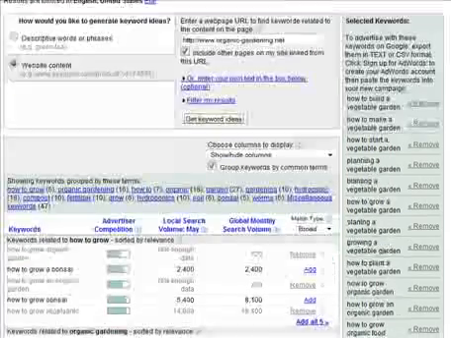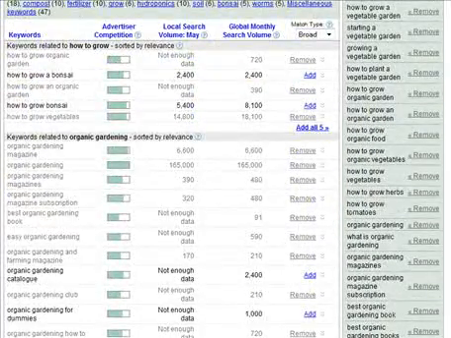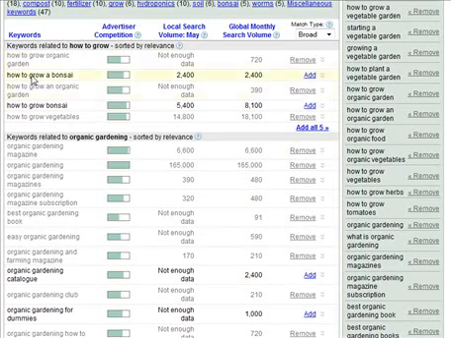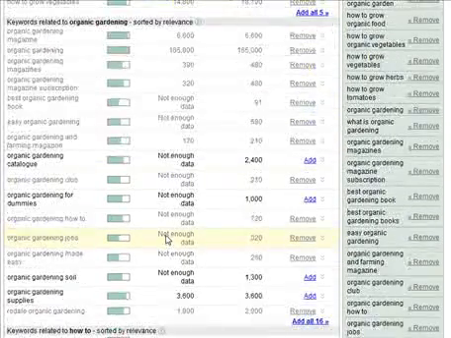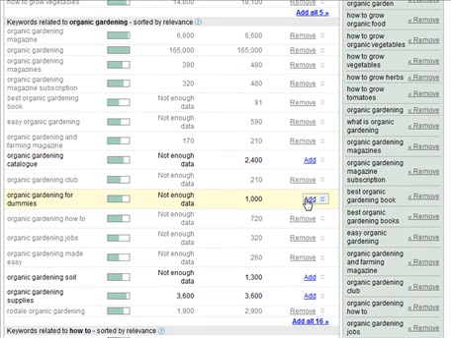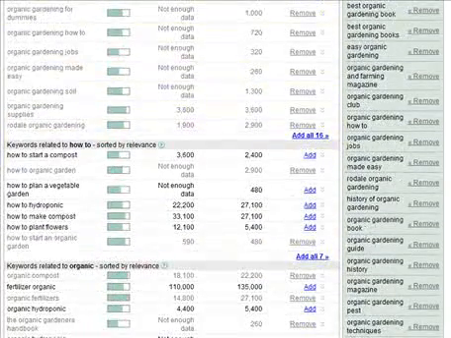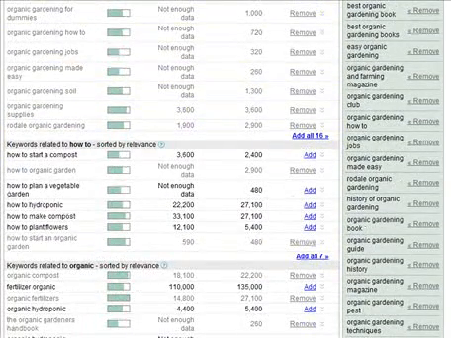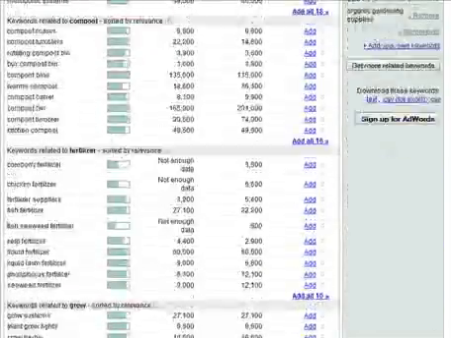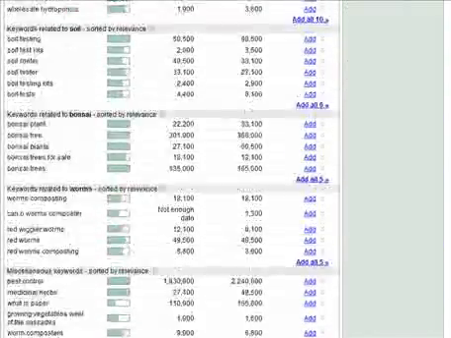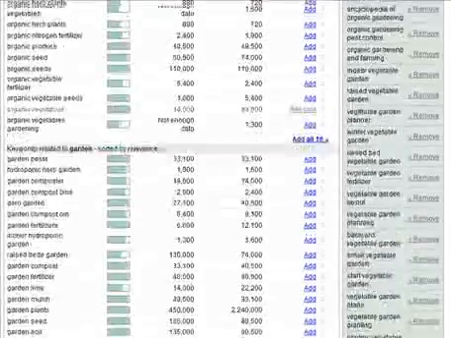Okay, so now it brought back a whole bunch more keywords, and you'll see the ones I've already added are already kind of grayed out, telling me I already added them. So now this one also brought back organic gardening for dummies, organic gardening catalog, soil, supplies. You can see each time we're finding more and more keywords related to organic gardening. Again, I can go through this whole huge list here, add all the relevant keywords I can find.